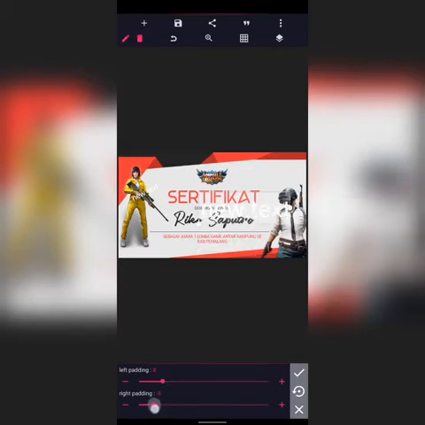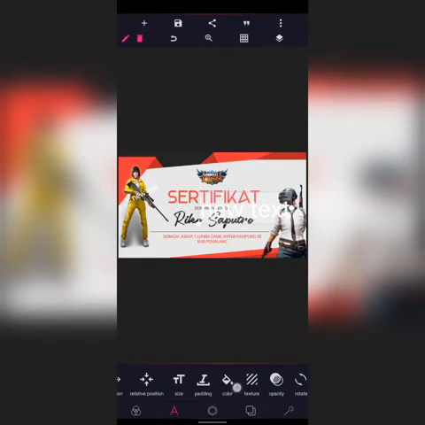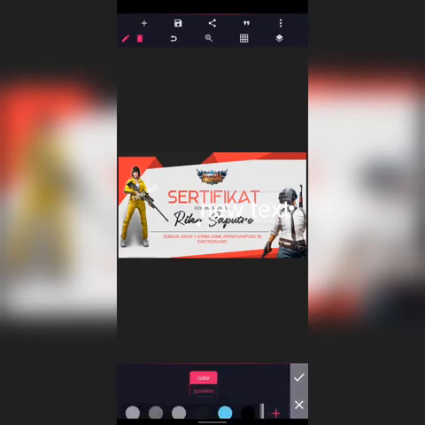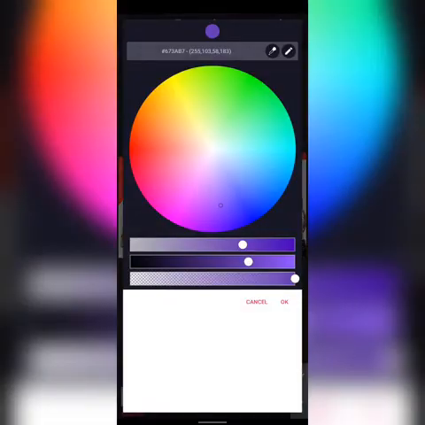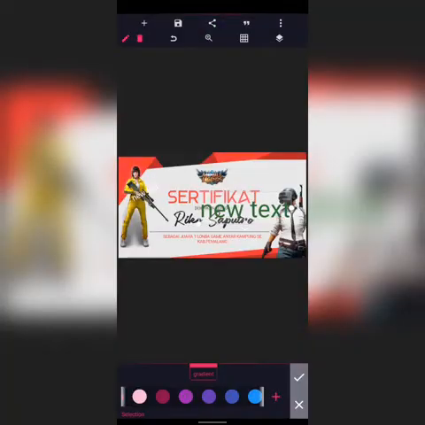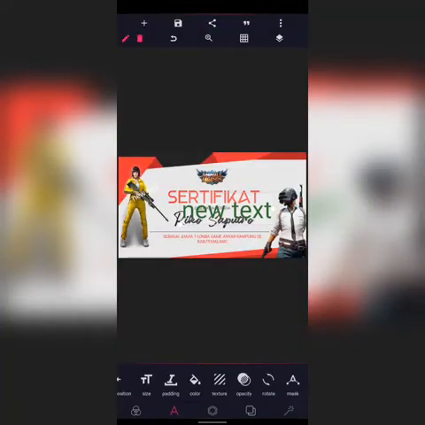Can you see? So that is the function of that one as well. Go to color. Which color do you want to use? If your color is not here, just go to this plus and select the kind of color you want. How do you want it to be? So that is the function of that one.